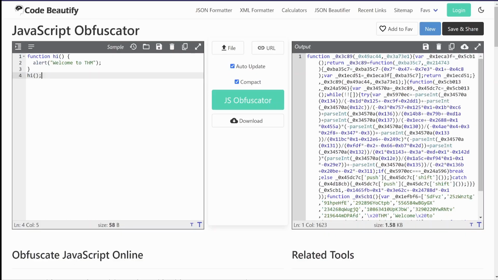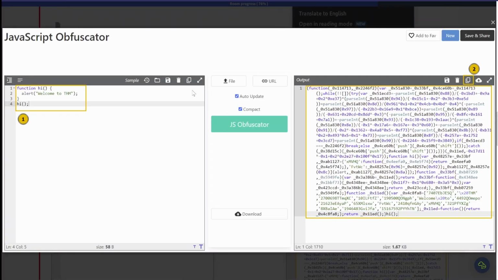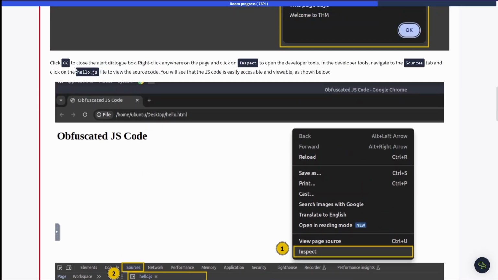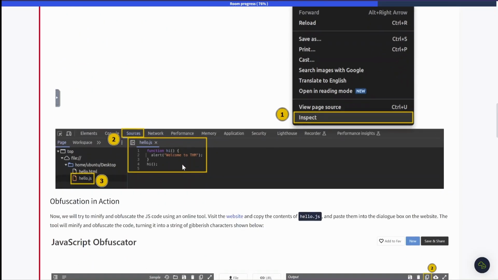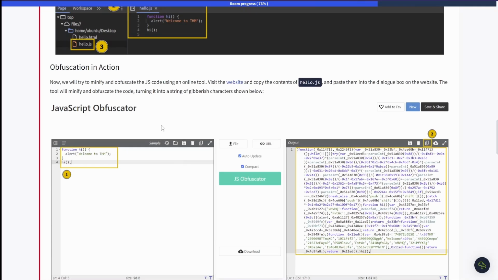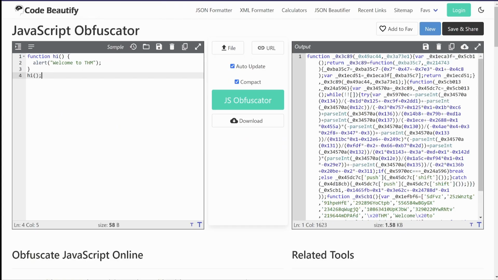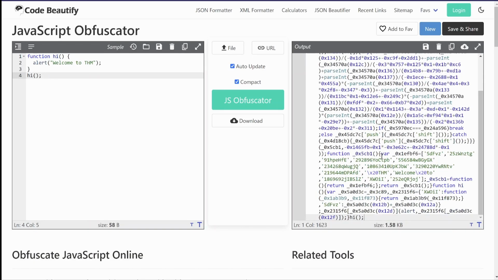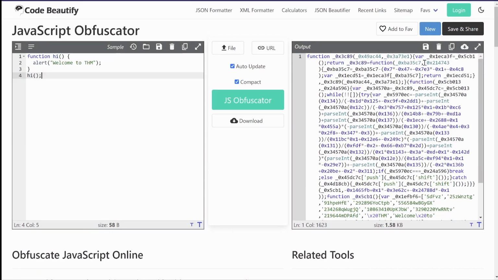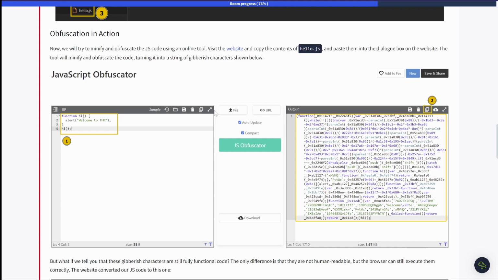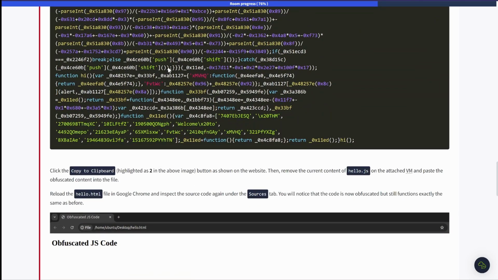Use this website. Okay, so what they're having us do, geez, I'm moving around too fast for you guys probably. We created this hello.js and this hello.html. All it does is say, hey, welcome to THM. So now we're going to open this website and plug in our JavaScript, and when we minify and obfuscate it, we're going to get all this garbage, right? And I'm going to copy all that to my clipboard because that's what they want us to do. And there it is.